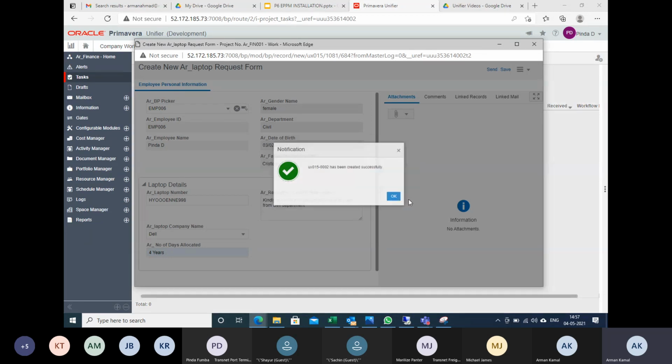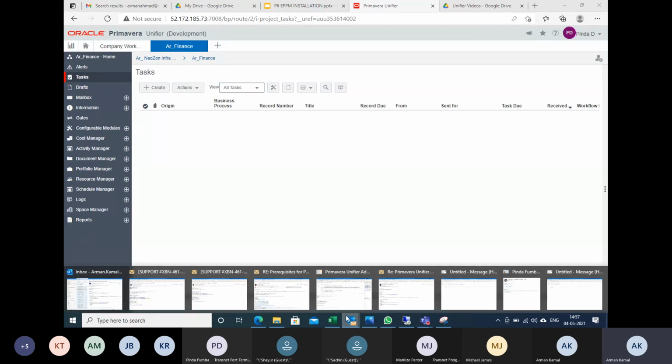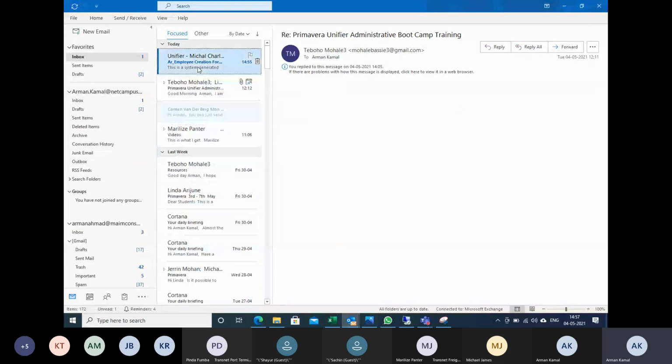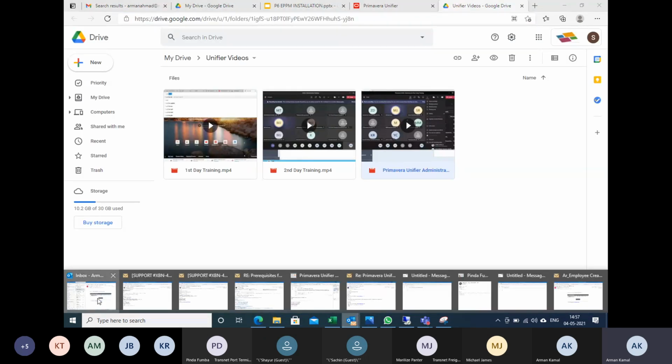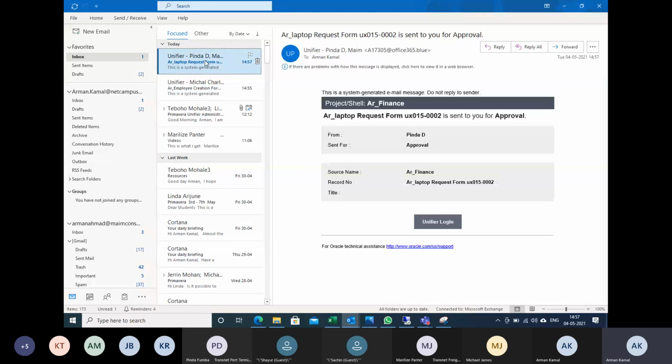The beauty is that ideally I should get a mail saying I have a request. See, very nice. This is what I wanted to see. So as an administrator, I'm getting a mail that Michael is creating employee details with this. You can directly go and log in and check that. I think ideally the laptop creation form should also come. So now, very good. Now you can see this.